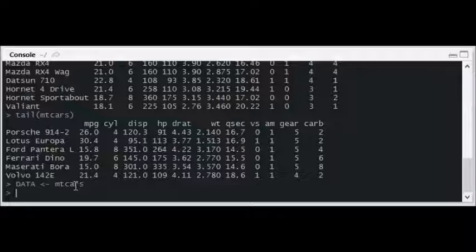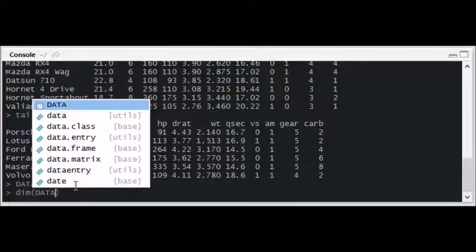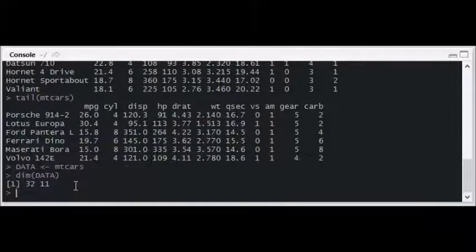So now let's figure out, say we had this huge data set and we didn't know how many entries were in the data set. For instance, we're working with a data set of cars, and we want to know how many cars are in this data set. So we use a function called dim, which stands for dimension, and we put in the name of our data set, and we press enter.